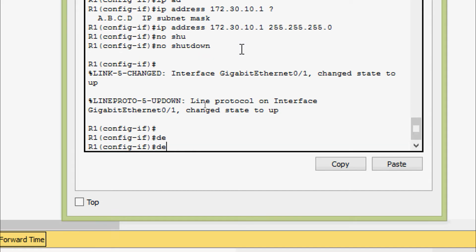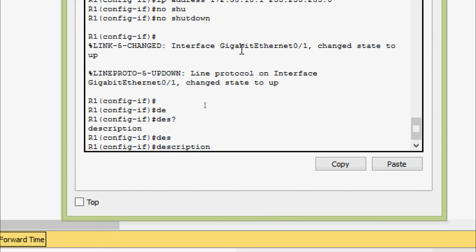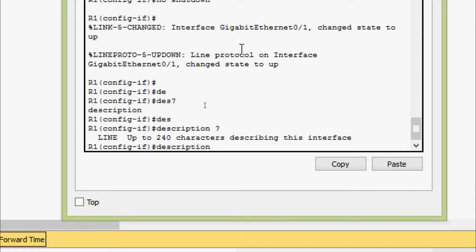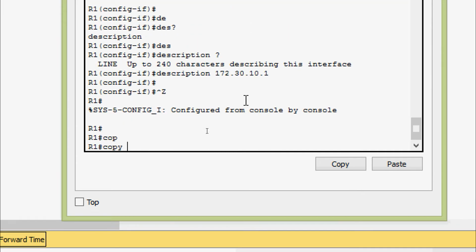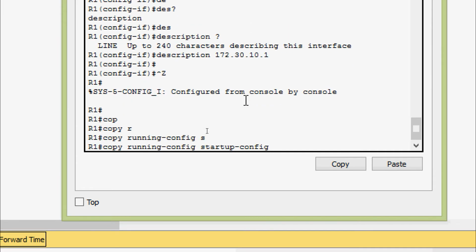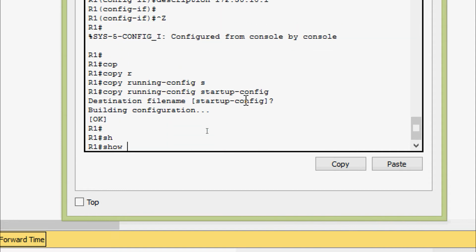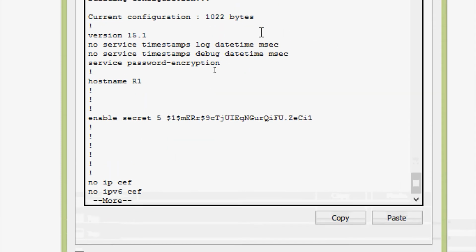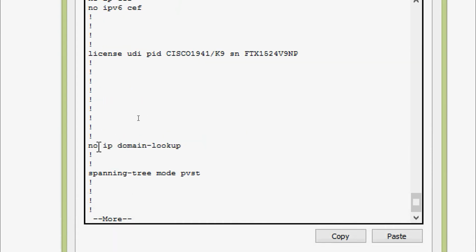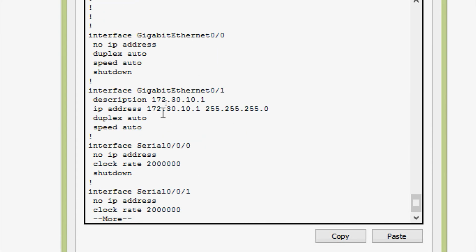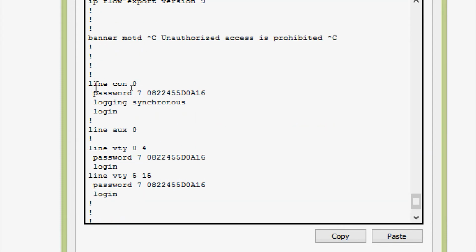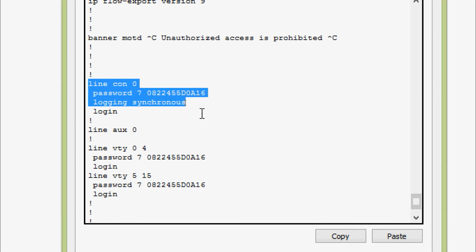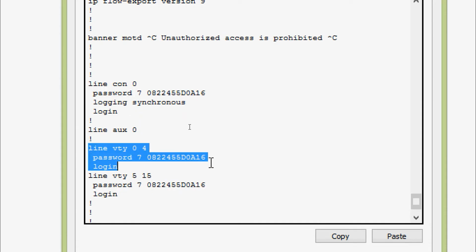Now we will give the description for this interface. We will give the IP address of this interface as the description. Also we are going to copy running-config to startup-config. So here we can see the details. Now no ip domain-lookup, and here we can see this password is encrypted, and the line vty password.